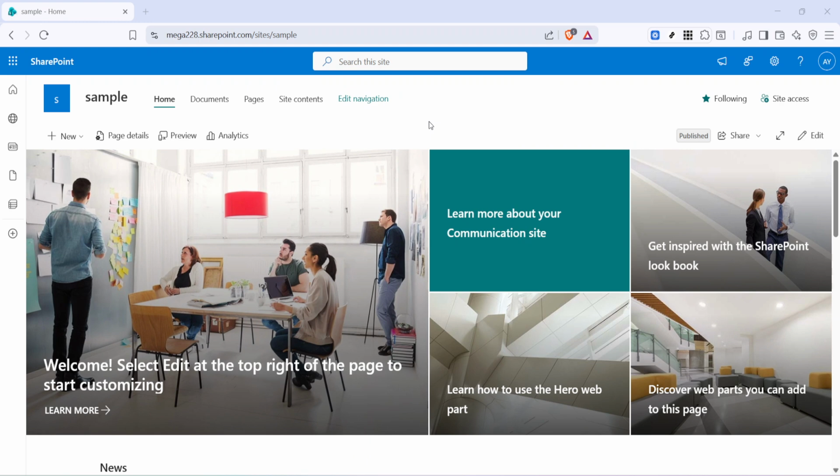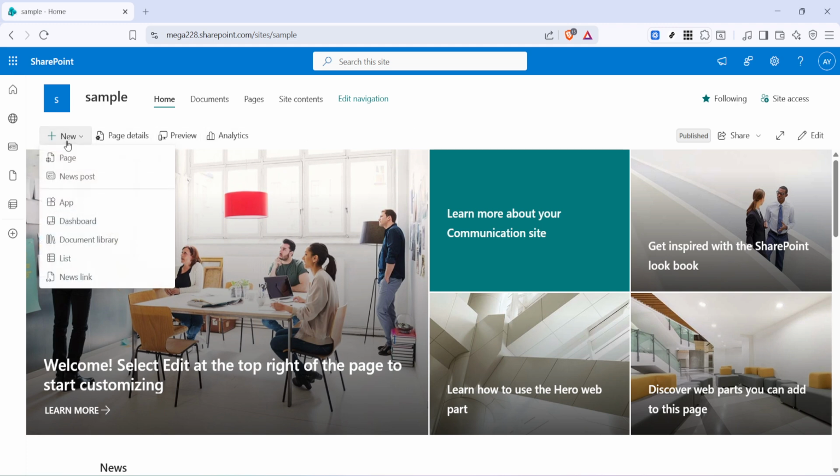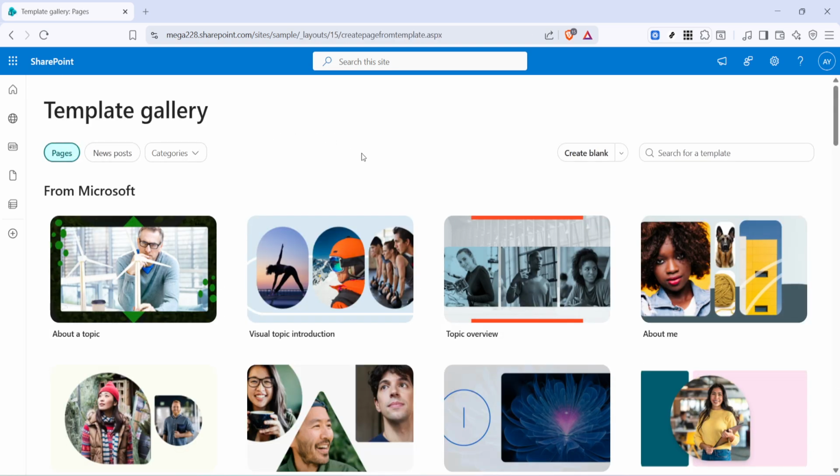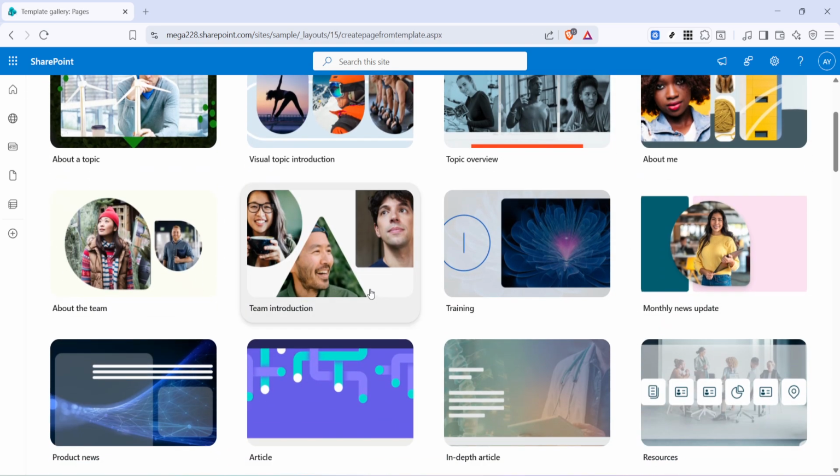First, open your browser and go to the SharePoint site where you want to create the private page. Once the site loads, look for the plus new button in the top navigation bar. Click it, then select Page from the dropdown. A template selection panel appears on the right side. Choose blank, then click Create Page at the bottom.